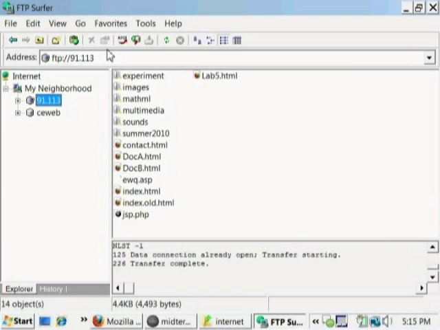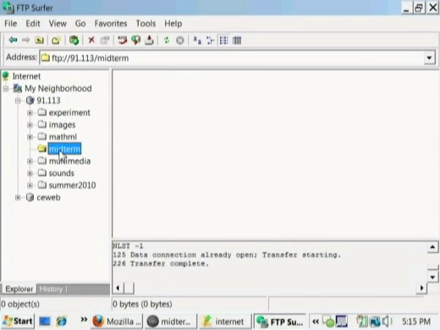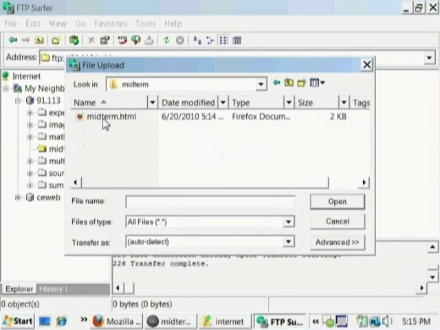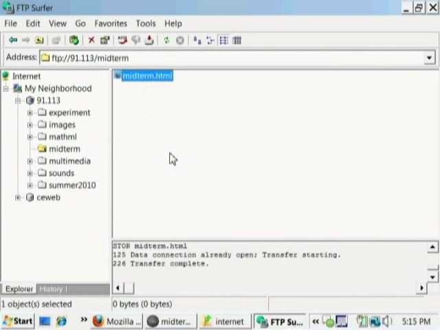online website. So let's use FTP Surfer. We go to the top level directory, 91.113. We're going to create a directory, just like we did locally. We're going to create a directory remotely, also called midterm. Into this midterm directory, we're going to upload the midterm.html document that we created locally. So we're looking for the local version. There it is. We select it. We say open. It copies it to the remote web server.